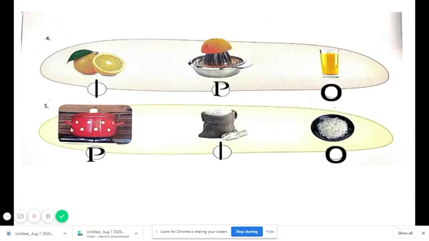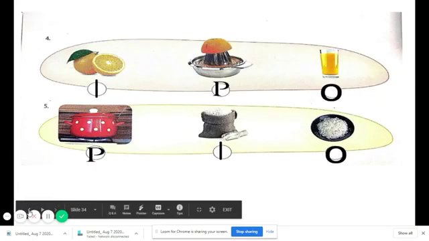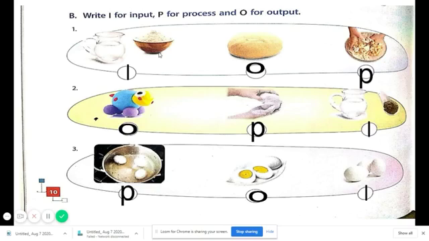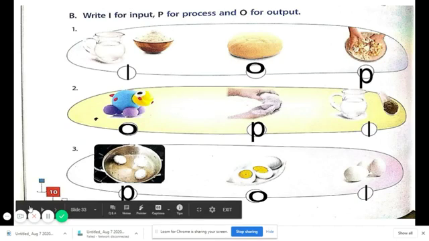The cereals. Something like wheat or flour. Flour and water are there. This is input. After that we have to process it in order to make a dough. That is process, and the final one we get is output. That is dough. What we get is output.